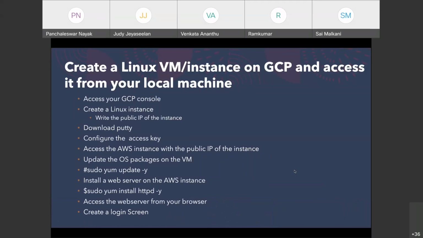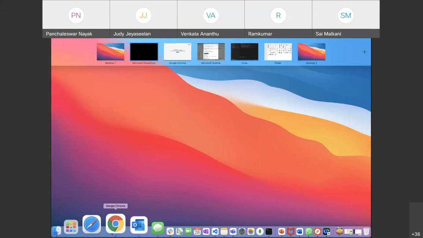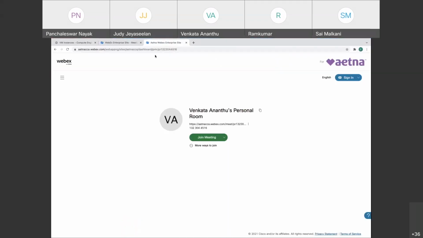Let's go ahead. We'll now start hands-on. Do you have access to the GCP console? I'll go and show you how to access it. I'll open the browser.